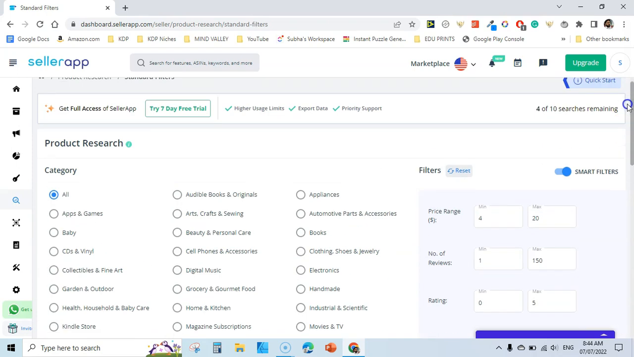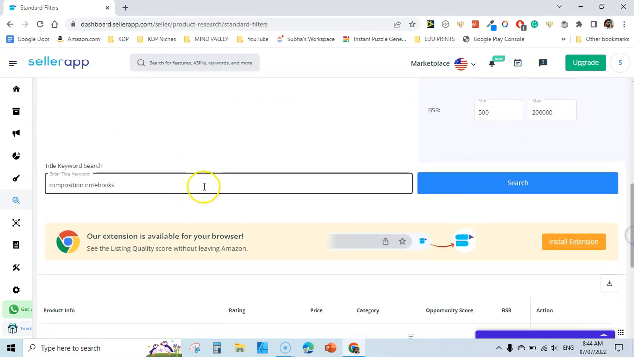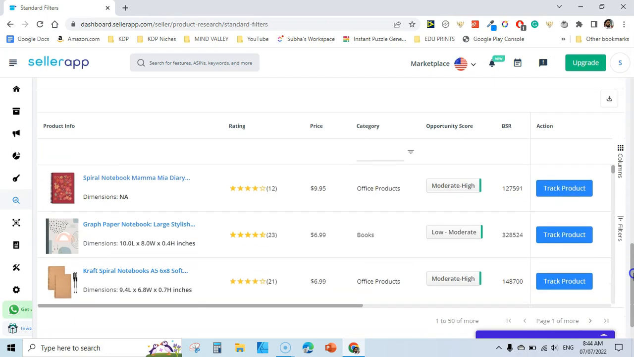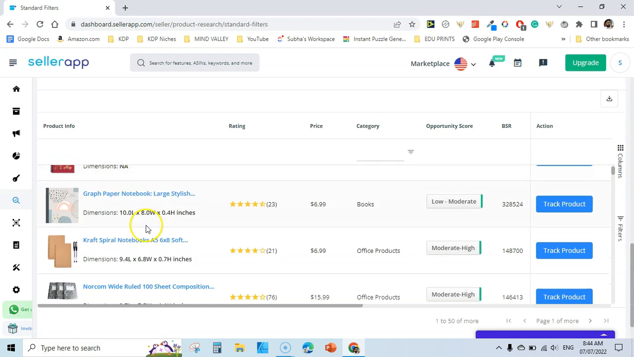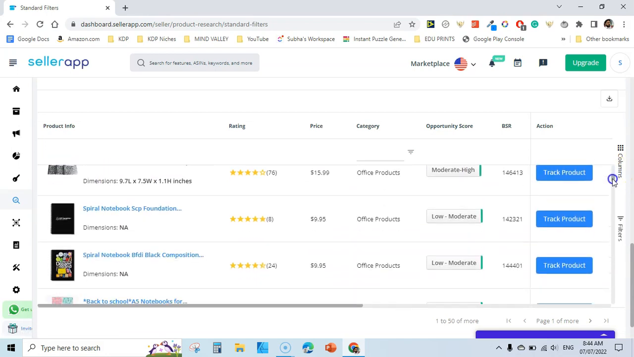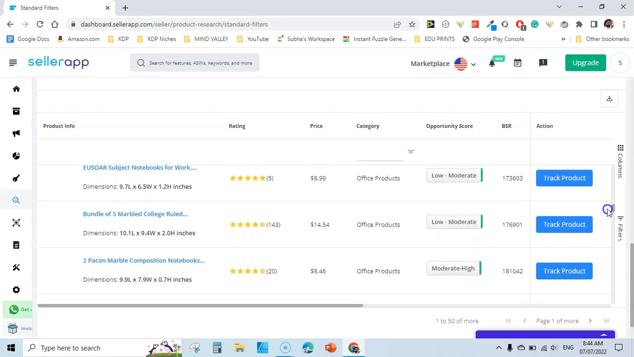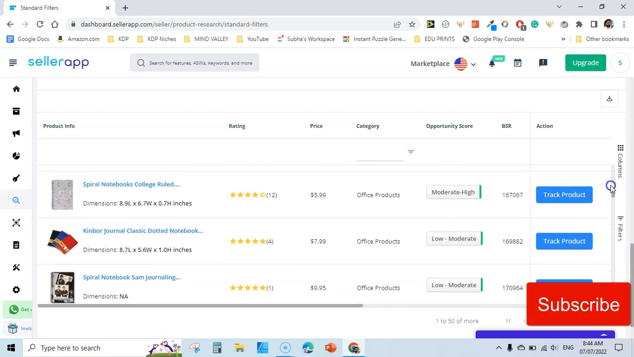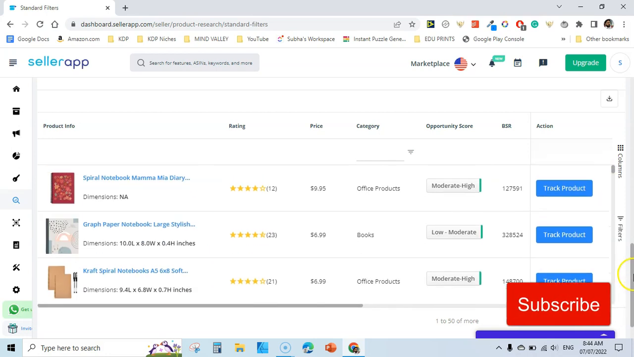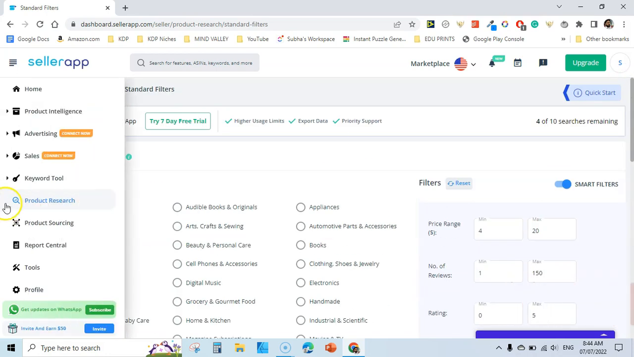Here is a side note, if you can't see any results under the books category, you can click on the all departments here and then enter the keyword here and then click on the search button, and we will start seeing search results like graph paper notebook, craft spiral notebooks, these are the FBA sellers. So in this way you will be finding a lot of niche ideas for your KDP no content and low content books just using this free product research app at sellerapp.com.